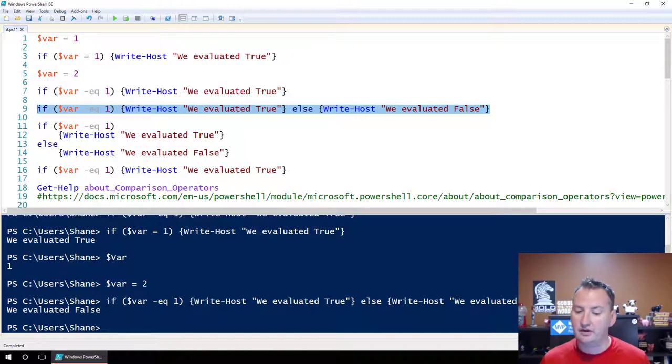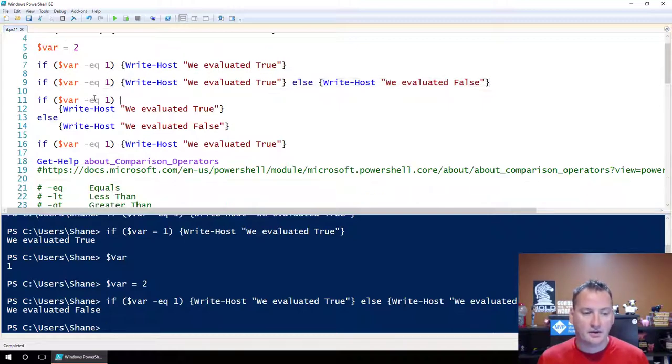So we won't do this. We're going to do the else statement, which is Write-Host, we evaluated false. And there you go. You can see on the screen, we wrote, we evaluated false. Pretty easy, pretty cool. All right, so now this is the same exact thing, these four lines.